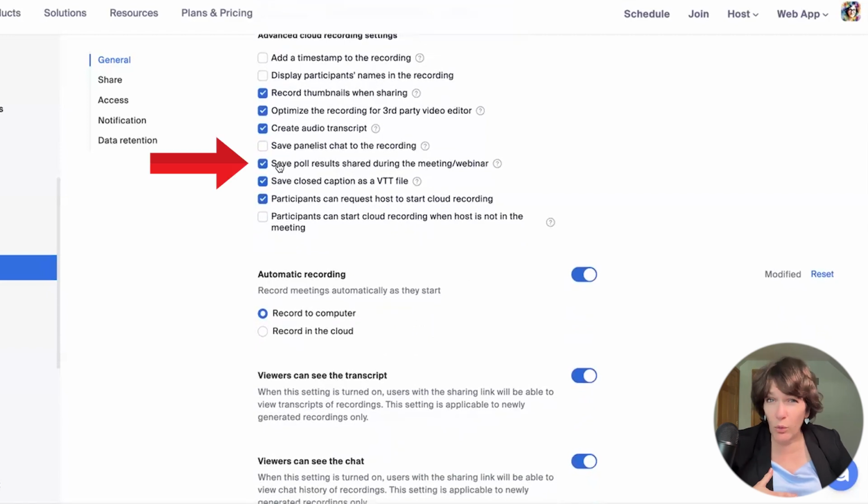You do have polls inside Zoom. And when you run a poll, you launch it live in the meeting and you can save the poll results with the meeting. And that's why I have this one checked. And there again, the closed captioning for cloud is here as well as it was for local computer recordings.